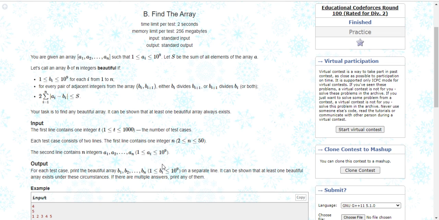Also, the absolute difference of the elements at the same indices in array A and array B, multiplied 2 times, when we take their sum, should be less than or equal to the sum of all elements of the array A. So our task here is to find any beautiful array. It can be shown that at least one beautiful array always exists. Okay, so fine.